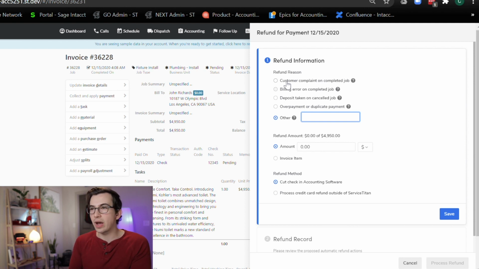And if you're curious why here there are more refund reasons than we set up back in the settings, well, that's because some of these refund reasons just don't require any additional setup. Because remember, what we were setting up in the settings with the refund reasons was what task goes with it. So we didn't see, for example, deposit taken on a canceled job in the setup because we didn't have to set up any refund task with that. There is no refund task in that situation.